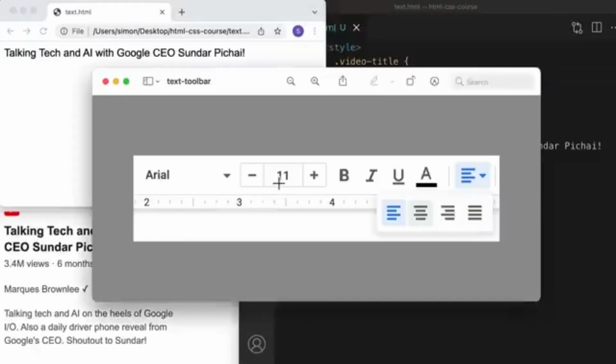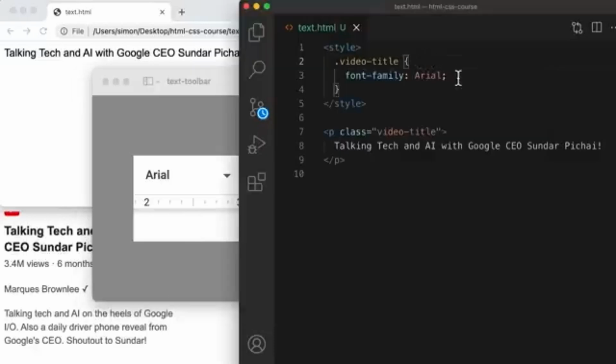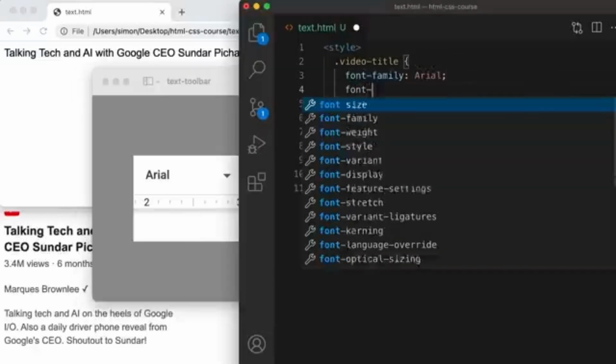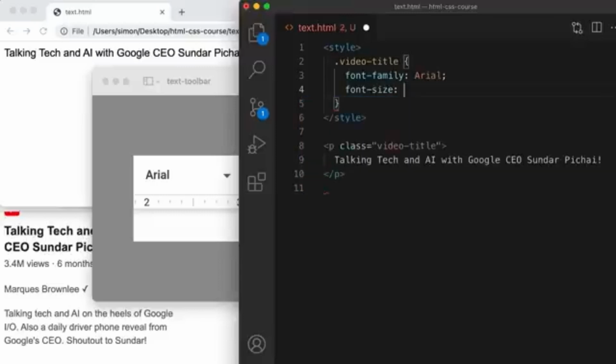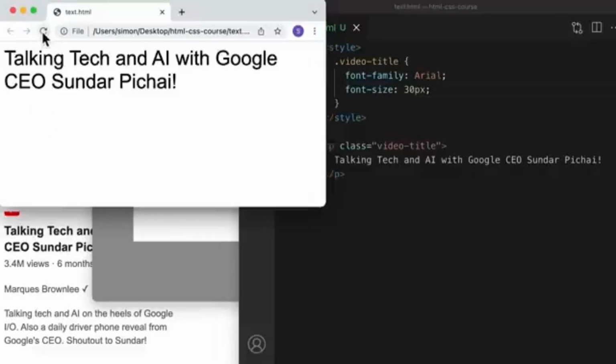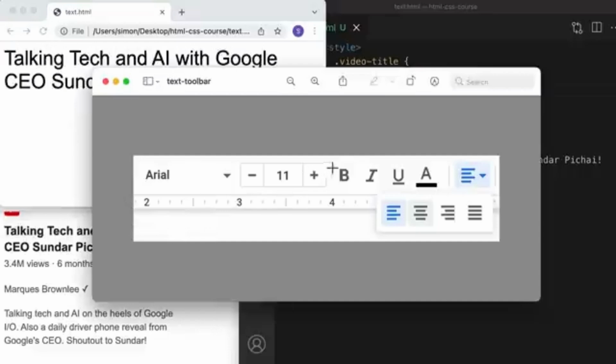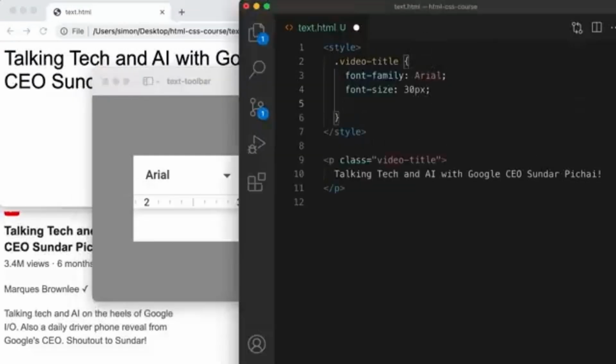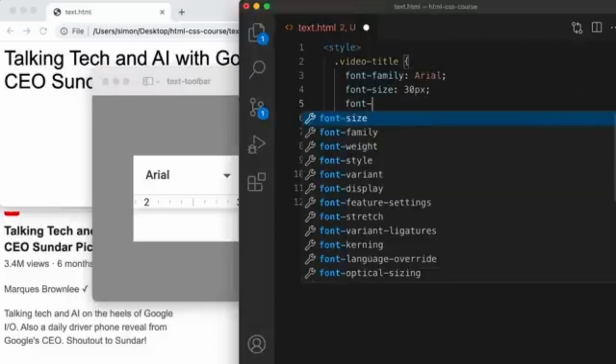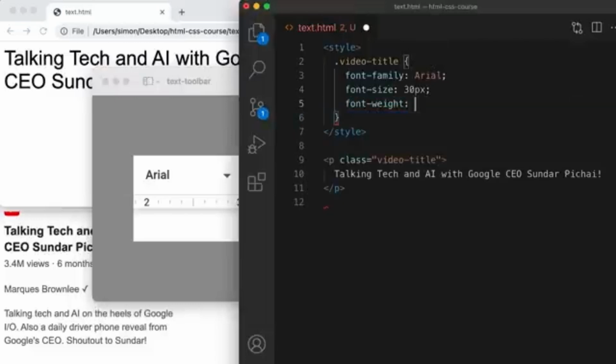Let's go to the next one. So this is the font size. And we can change the font size using the property font-size. And let's change it to something like 30 pixels. Save it and refresh. And now we have a bigger font. The next example is let's make it bold. We're going to go here and we're going to set the font-weight to be bold.